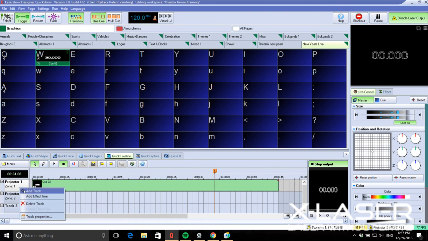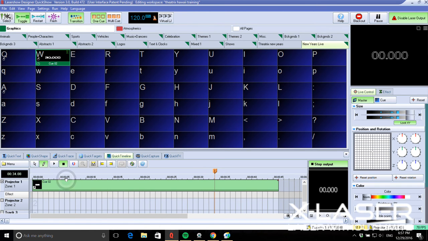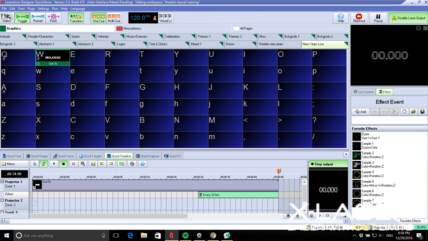So if we want to add some visual interest to that, we'll go ahead and add an effect line. And we'll add two effects. We'll do one at plus 15 seconds down to 0 seconds. And we'll do a second one at 0 seconds to minus 10 seconds.